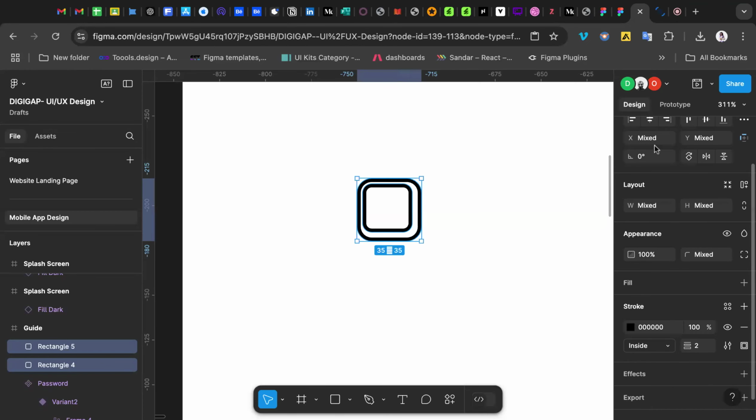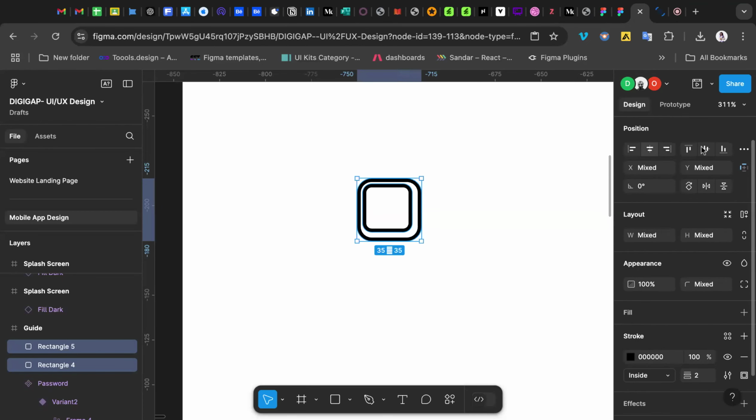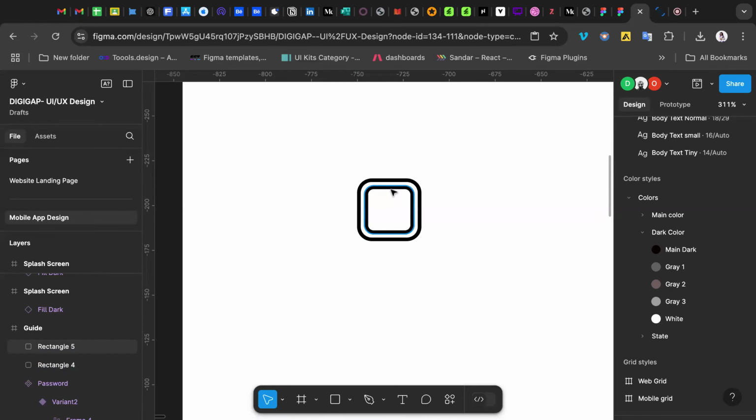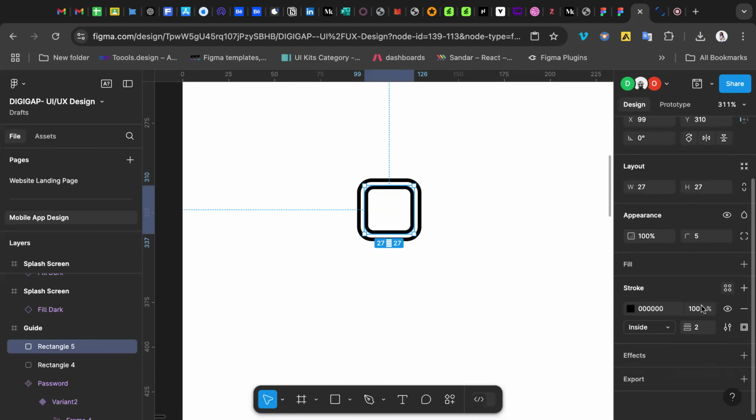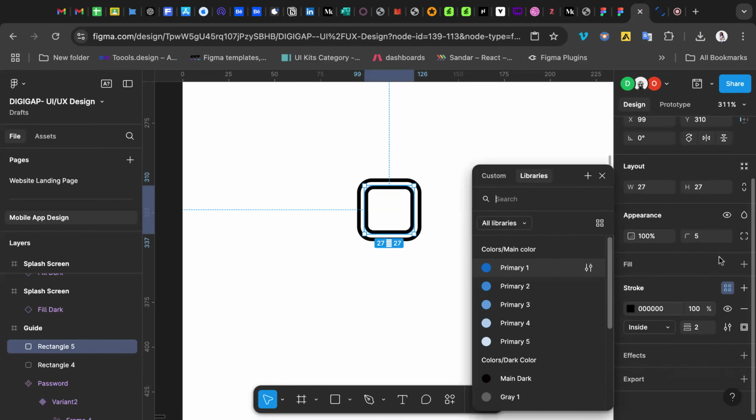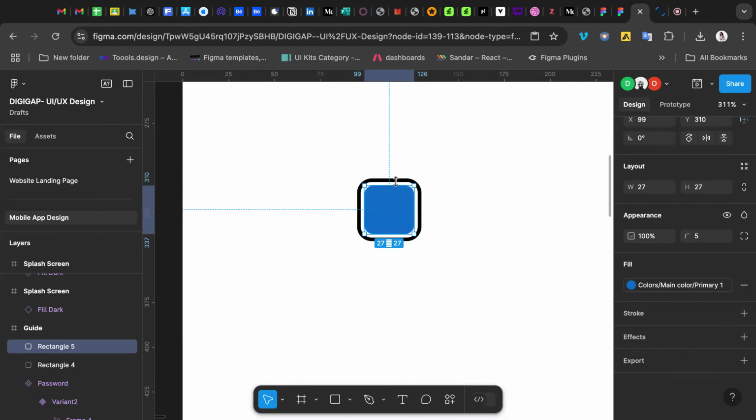So I'm just going to hold this. I'm just quickly creating this. I'm going to give this a fill color. I'm going to remove the stroke. I don't need the stroke. I need it in fill. So this is going to be blue and this is going to be black.